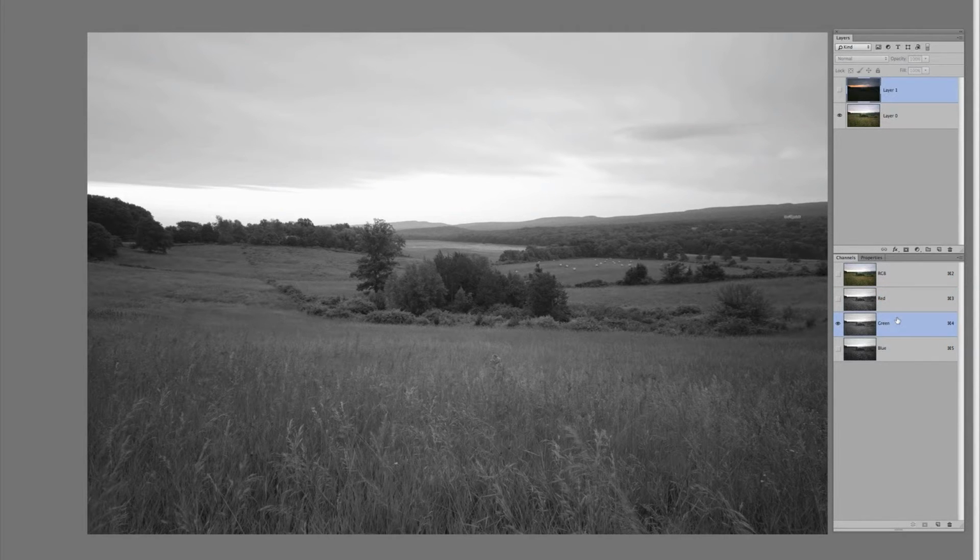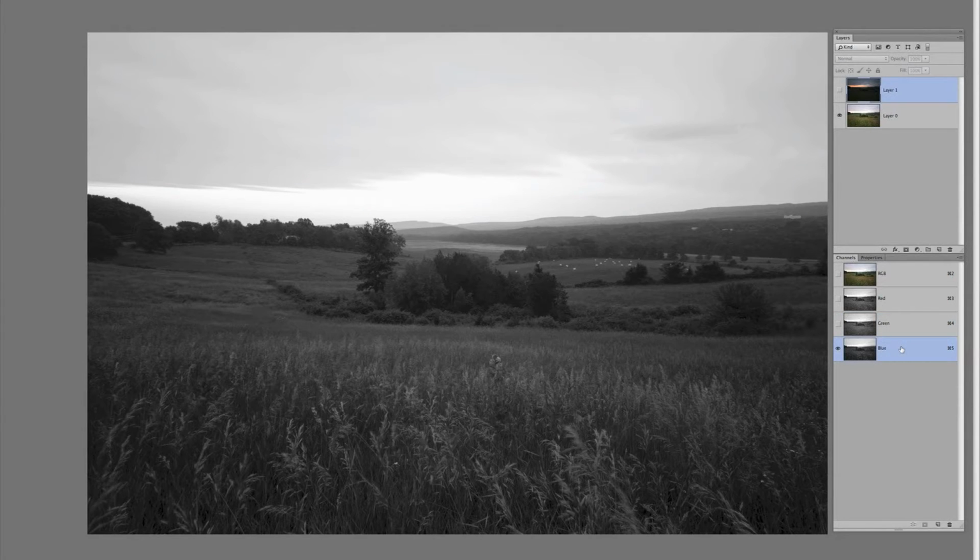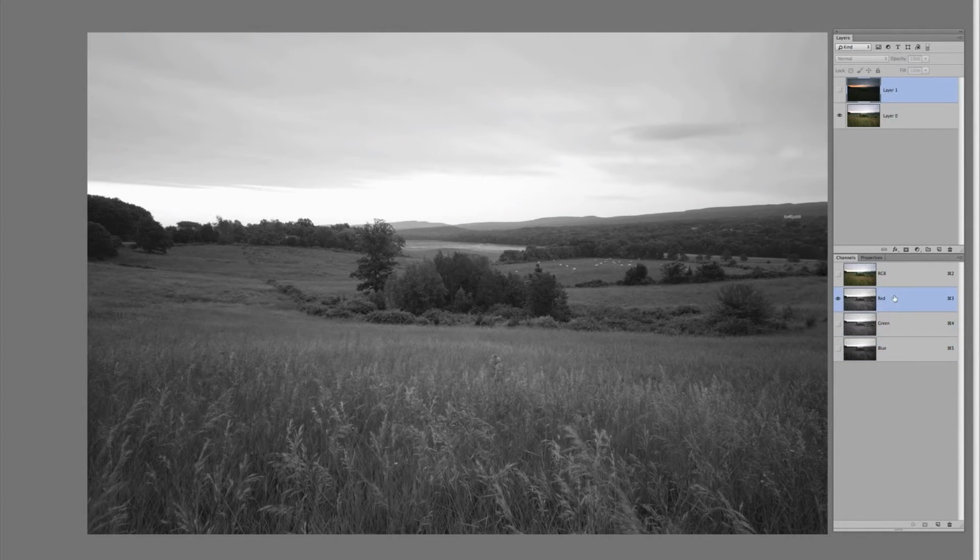If I click on the green one, and just toggle between the two, you can see there's a slightly different reinterpretation of the lights and darks just for that green channel. And consequently, if I click on the blue channel, you will see a different kind of hue in terms of the blacks and the greys and the midtones. Now, when these three come together as one complete composite, they produce our full RGB image.